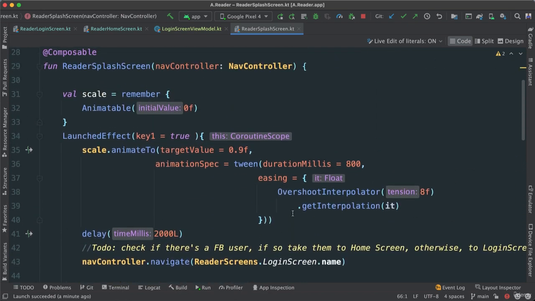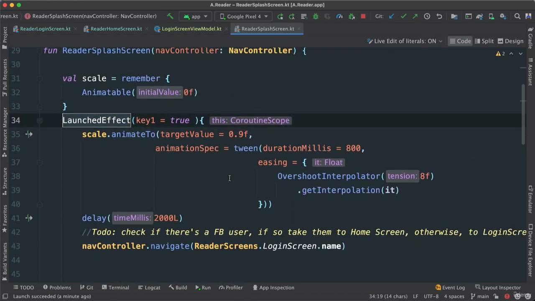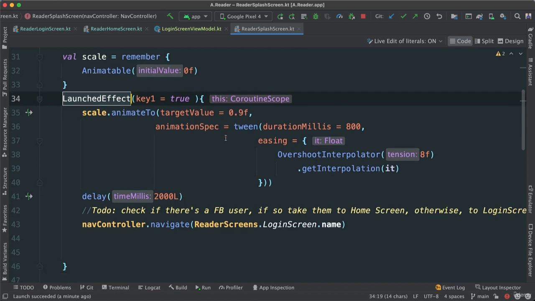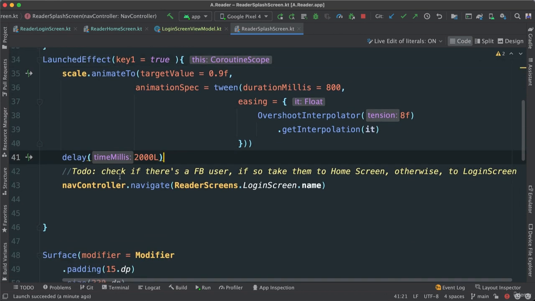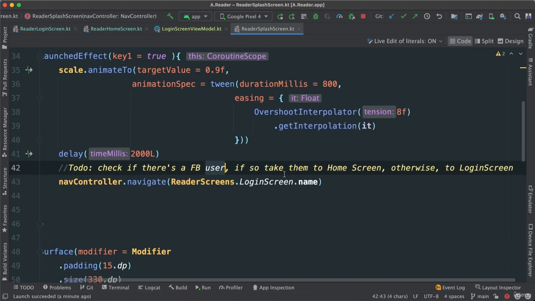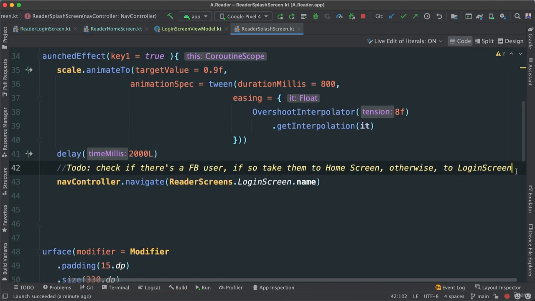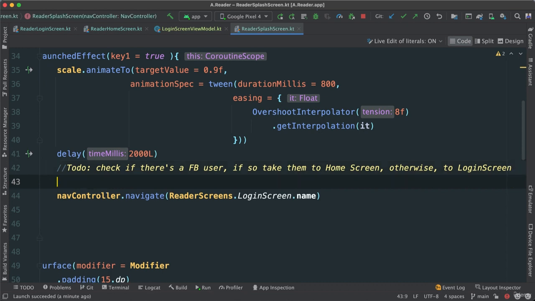If we go back to where we have our launched effect, after our delay right here, we see we have this to-do: check if there is a Firebase user. If so, take them to the home screen, otherwise to log in. All right, so how do we check if there's a Firebase user? Well, the beauty here is that because we have added Firebase to our project, we have a way to get the Firebase auth object to check things out.